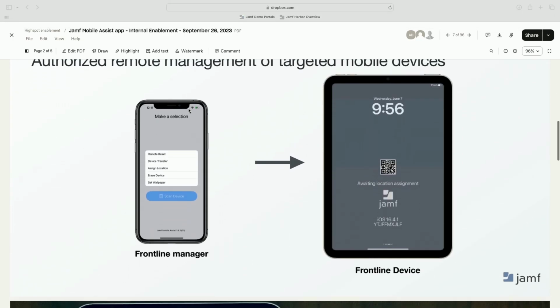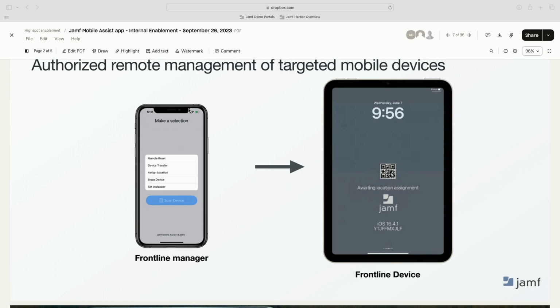Cool. So this is what the app itself looks like. On the left, you'll see we have our frontline manager device. That's where you could do the remote reset and device transfer. You could assign it to a different location. You could erase the device, or I recommend doing a return to service. The frontline manager is just simply going to scan that QR code on the lock screen.